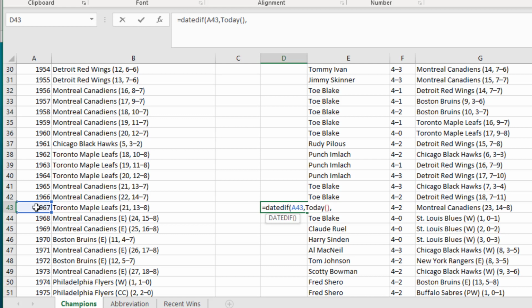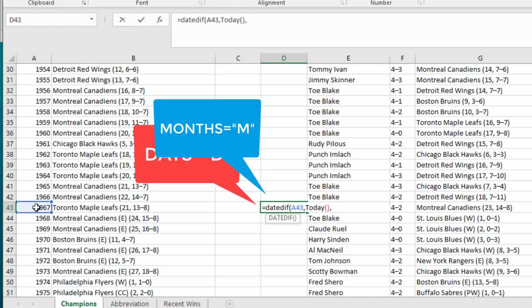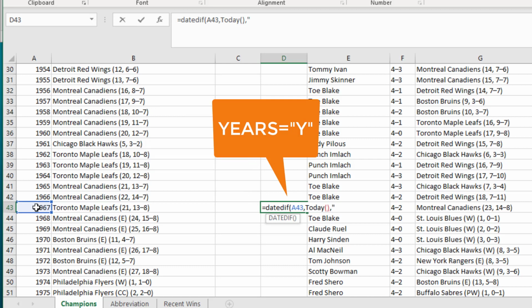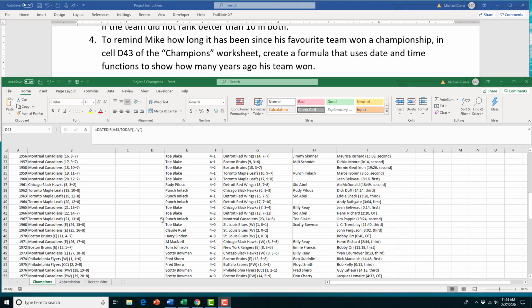And this is where we choose whether we want to show the elapsed time in days, months, or years. Days would be D, months would be M, and years would be a Y. So you would write it like this: quotations, Y, end of quotations, and then end bracket. And if I press enter, it shows that it's been 53 years since they won last, such a long time ago. And that is it for step 4.